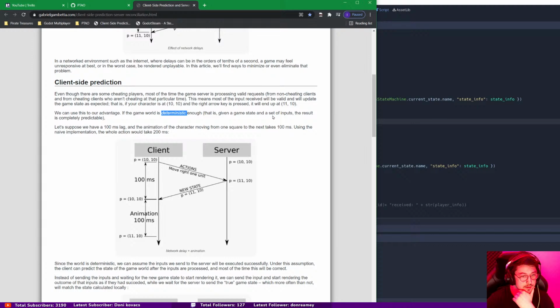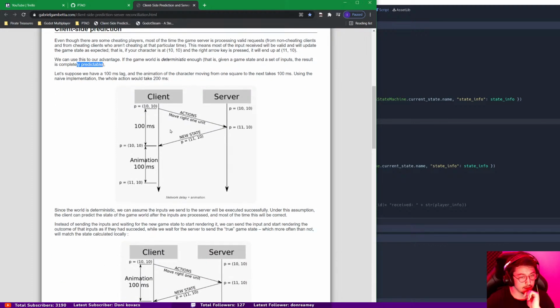Let's suppose we have a 100 millisecond lag, and the animation of the character moving from one square to another takes 100 milliseconds. Using the naive implementation, the whole action would take 200 milliseconds.